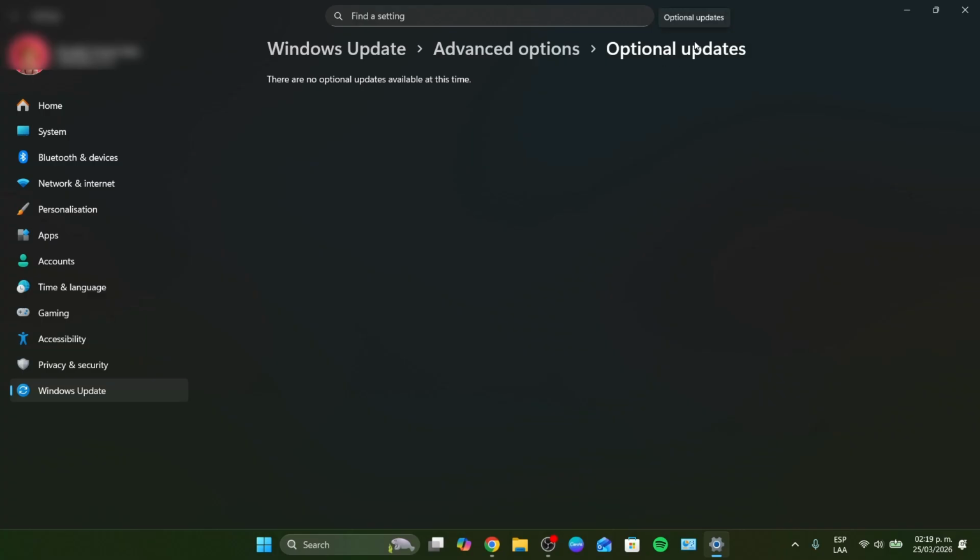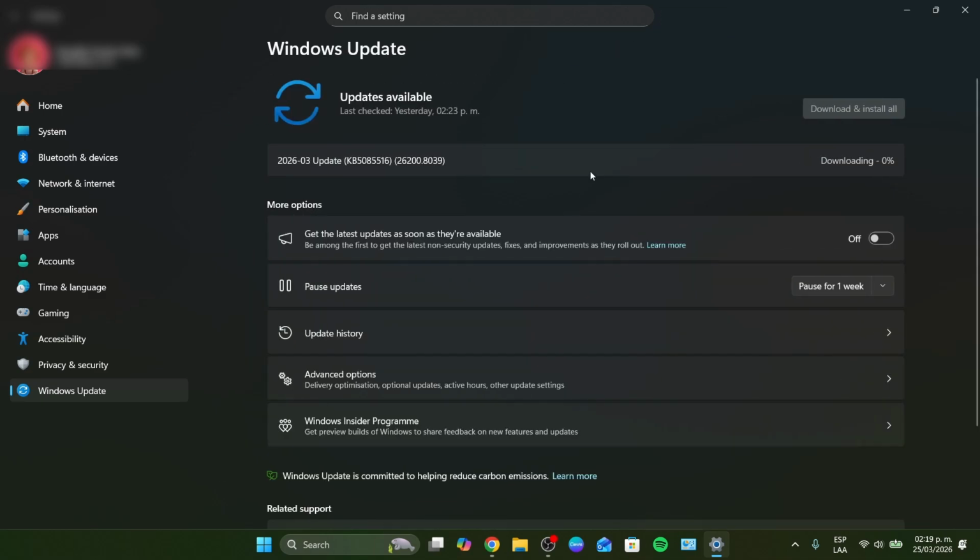Sometimes a few updates are optional, so you can enable these elements so they can appear now in Windows Update. And what you can do is just hit the option that says download, and you're good to go. Now, if this one does not appear on your computer, you can do this manually.